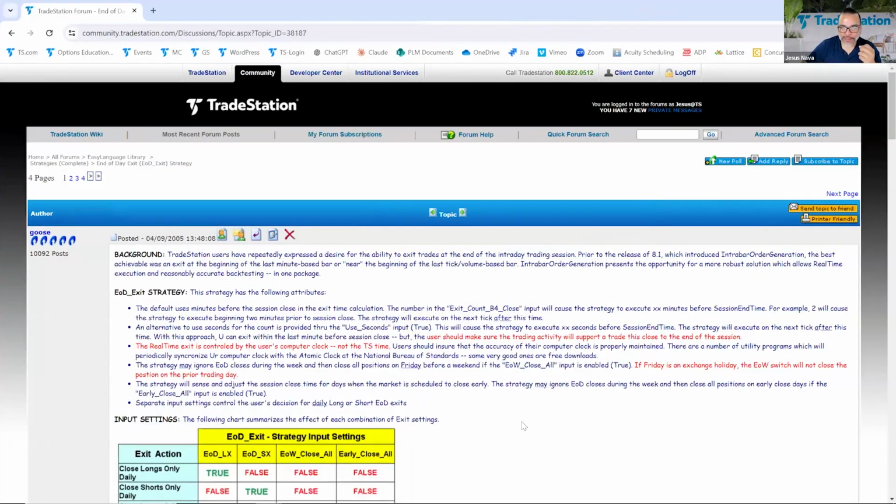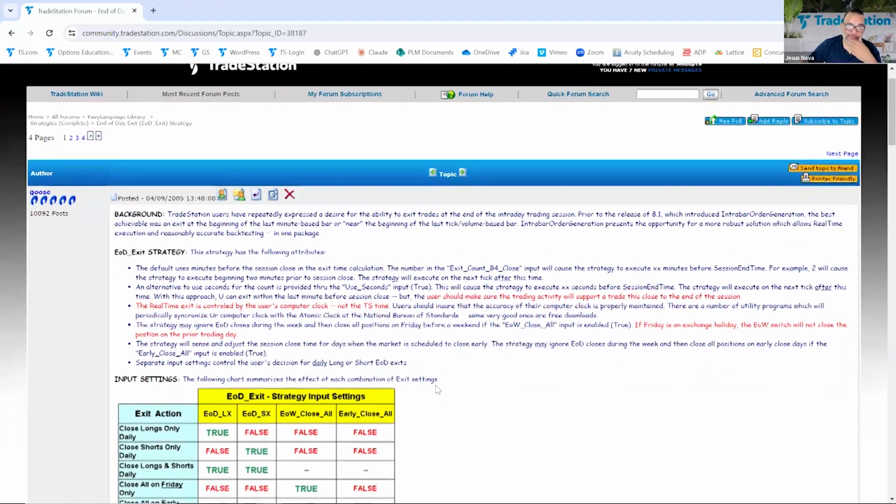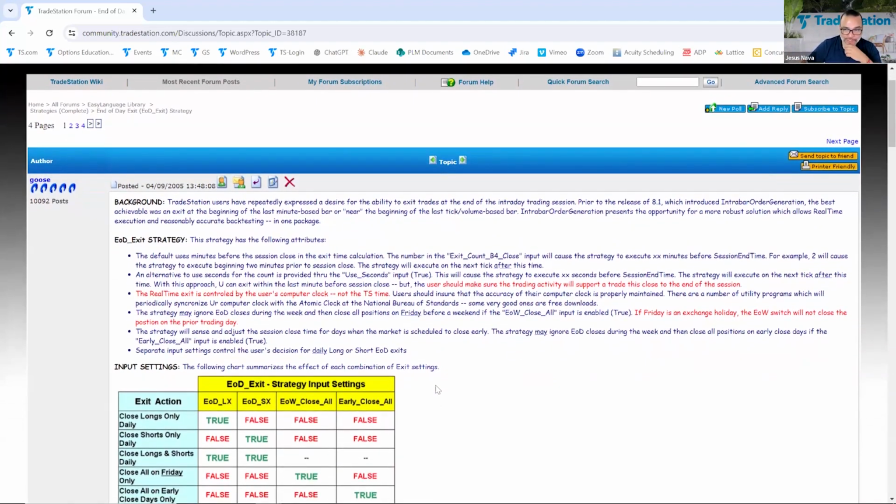Okay, here's the post. You can see that the post is from April 9th, 2005. So we're talking about a post that is 19 years old. And of course, Easy Language hasn't changed much since then. There've been a lot of enhancements to Easy Language, but the core Easy Language hasn't changed.